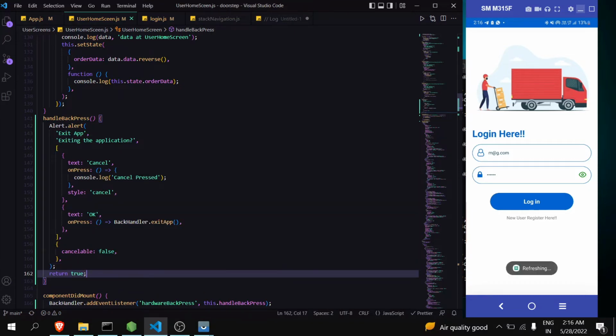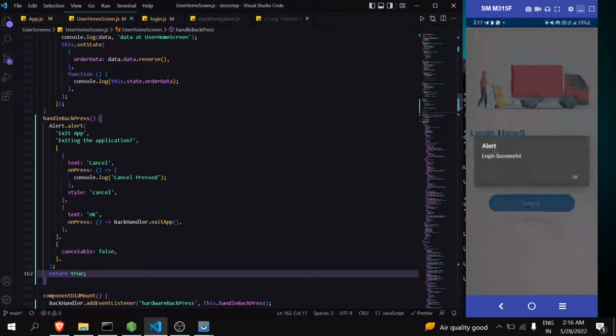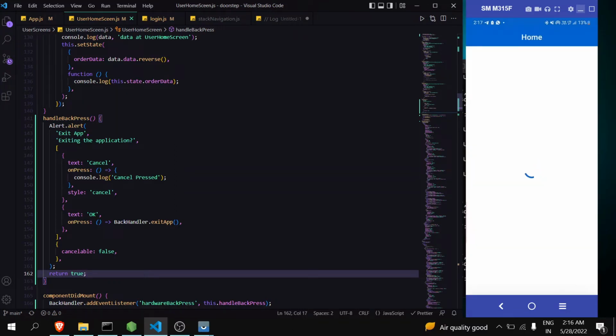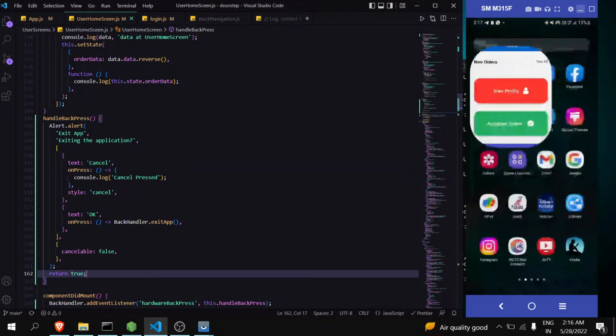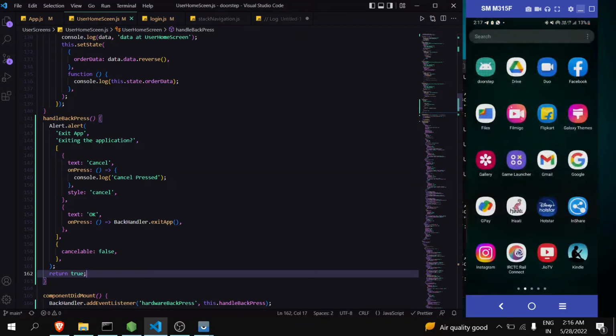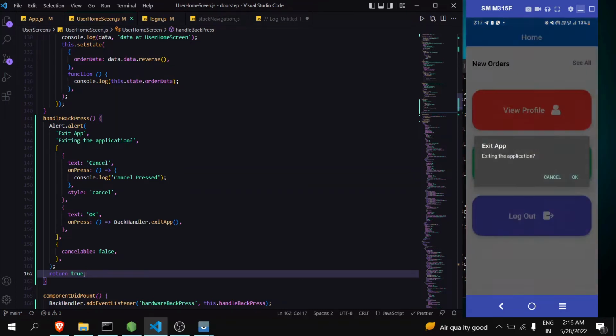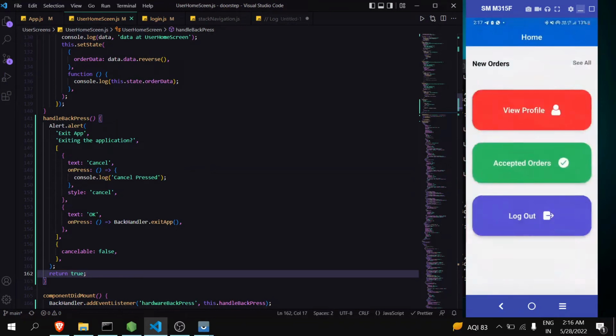So that's done. Save, go to login, and press the back button again. Now you can see that we are getting this exit app alert, and also we are not going back, and when we press OK, it just exits. So in this way we can handle this, but yes, this is not the whole solution.